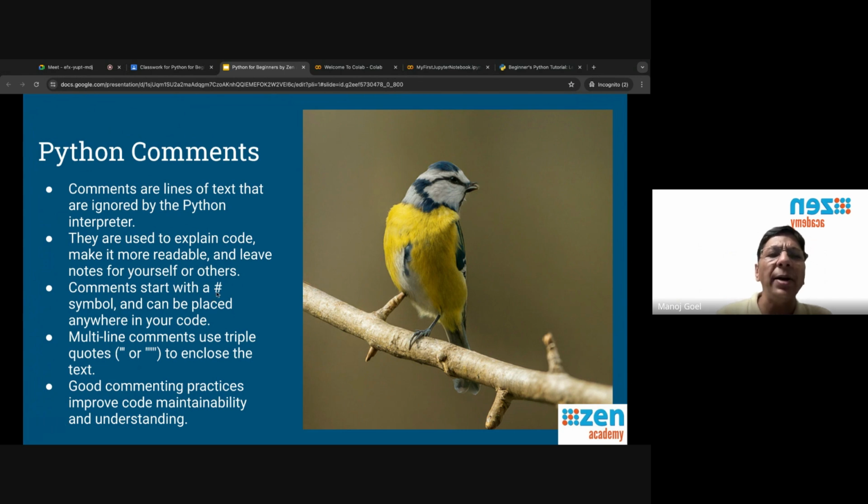You can write the comments using the pound character, this hash sign, or you can use triple quotes, triple apostrophes or three times double quotes. You can enclose text within it, and you can write multi-line comments also. Hash is usually for single line, and for multi-line you can use these quotes. Okay.